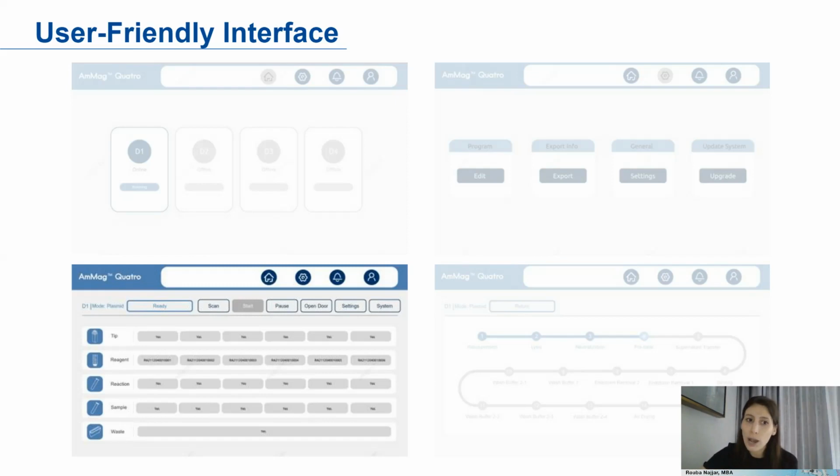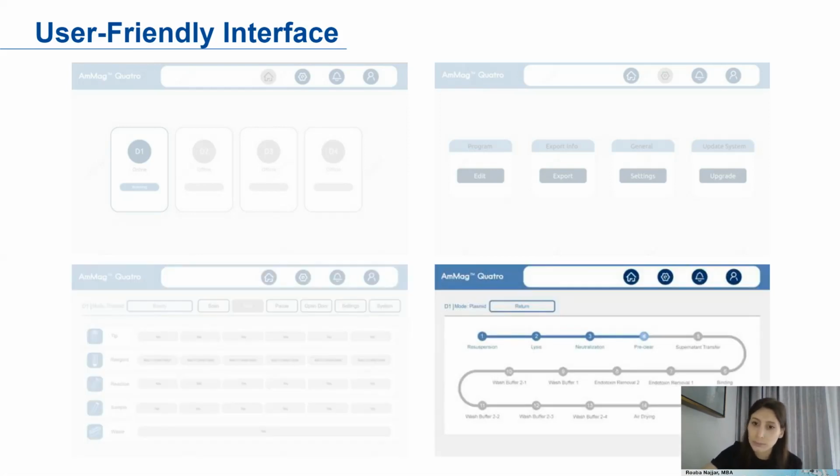Once you confirm your deck is correctly loaded, you can see here it says tips, it says reagent, and you can see the barcode of the reagent. Every reagent cartridge is actually barcoded. You have your elution tube, your sample, as well as your waste. You can confirm that all 6 sets are loaded correctly. If you do see no, that's not a problem. You can run up to 6 samples. You don't have to run all 6. So that will give you an indication of whether or not the samples were loaded.